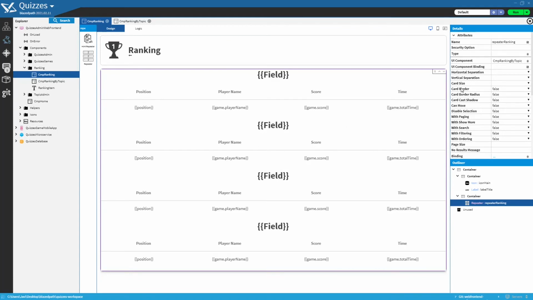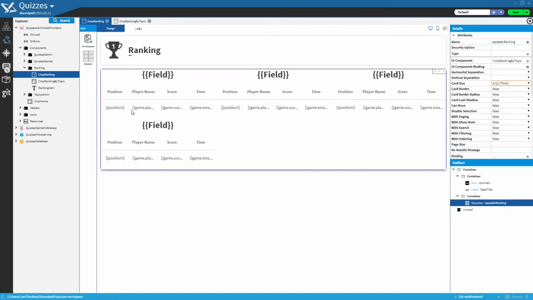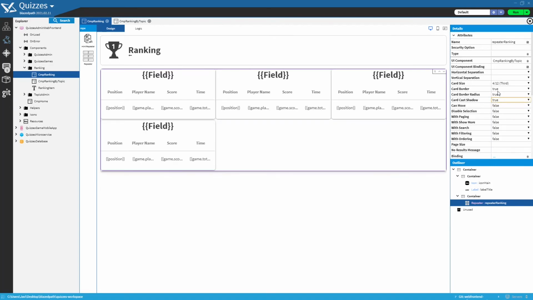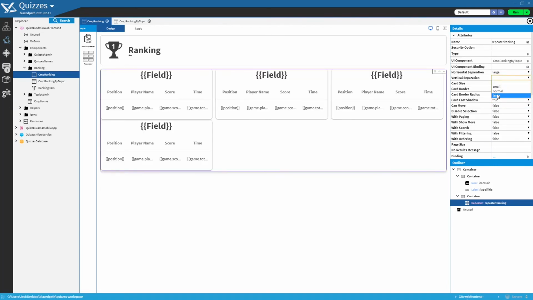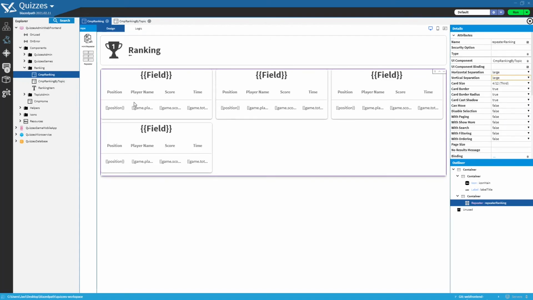And finally, for some styling, we're going to set a large vertical and horizontal separation, and we are going to make the card sizes 4 out of 12. The border of the card with a radius, shadows, and all the properties to true.